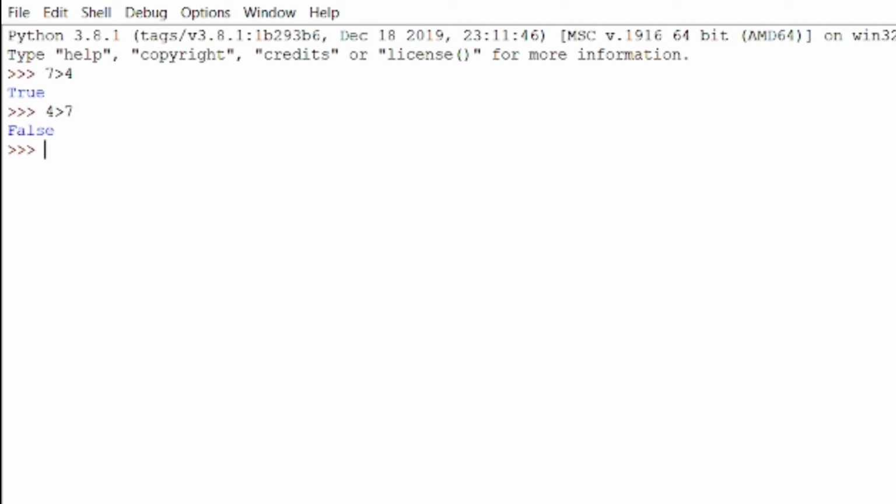And the second one is less than. It returns true if the first value is less than the second value. For example, if you take 4 is less than 7, it will give you true. But if you take 7 is less than 4, it will give you false.